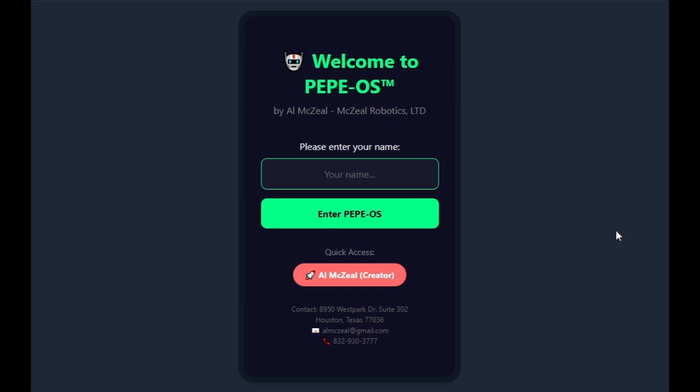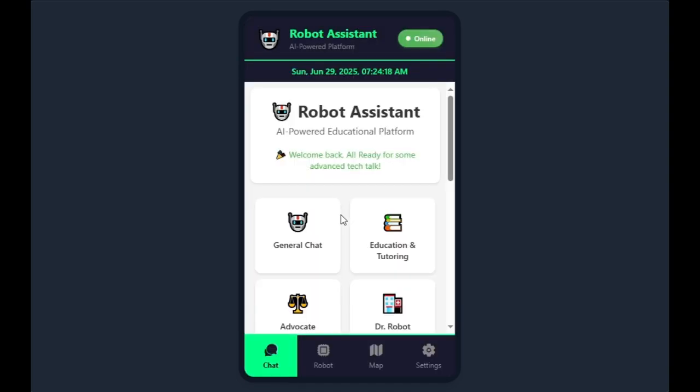It's called PEPE-OS. So first of all, this is the interface that you would see when you log in. You first key your name in. Let's key this in. almczeal, and you enter the PEPE operating system. There you go. The AI-powered platform. It shows you the date and the time. Right now it's actually 5:24 in California. My computer time needs to be reset, but that's the time that it shows here.